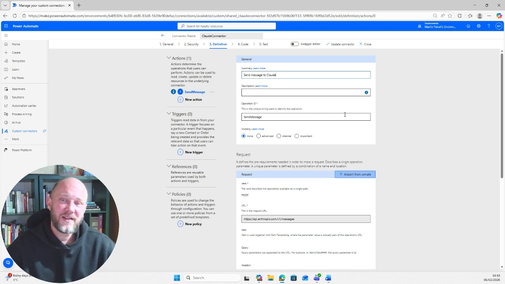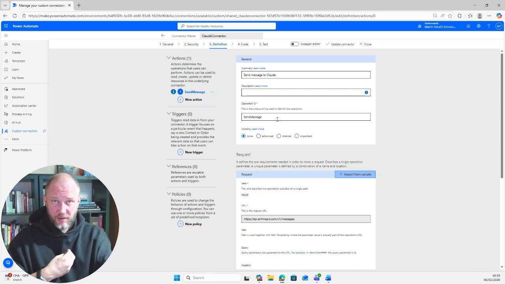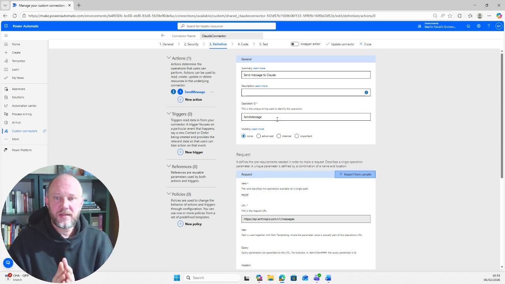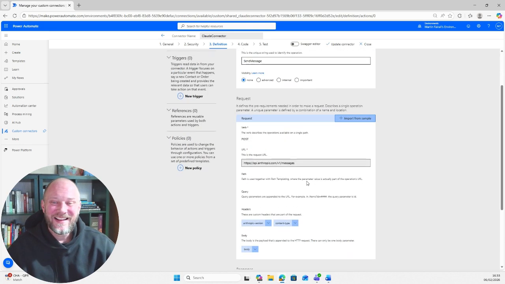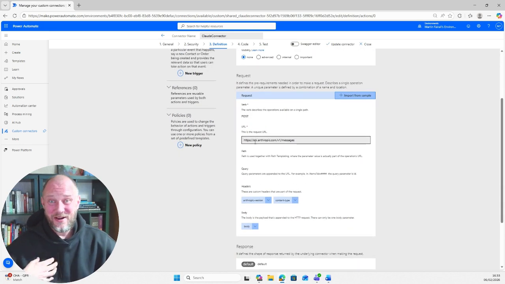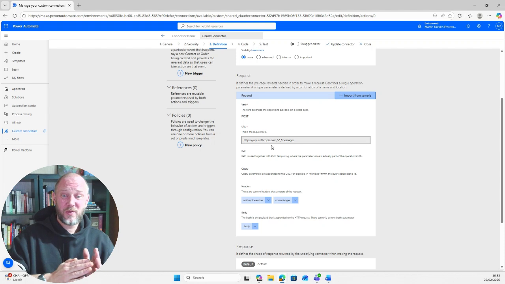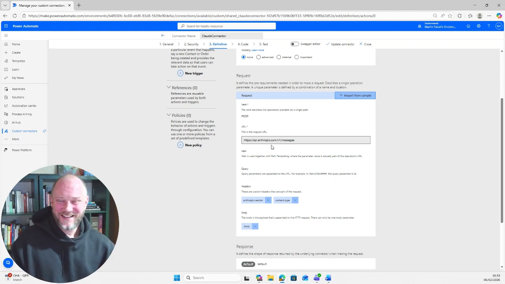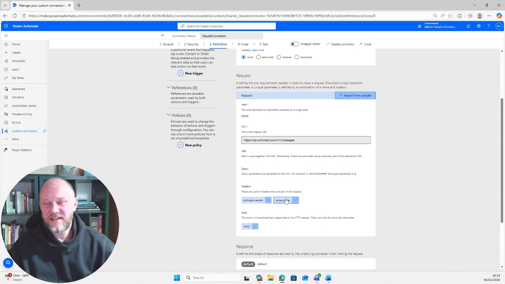Then I had to go and define what I was doing with this connector. So what am I doing? I'm sending a message to Claude. Now this is important, it's going to have to interpret what you send it. So the operation ID that I'm using here is send message. I had to give it a URL to send this to, so api.anthropic.com/v1/messages, and give some header information.